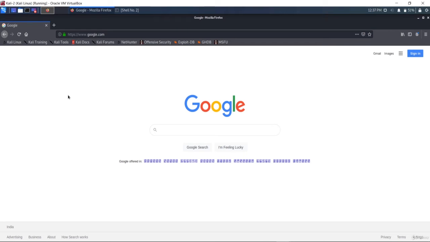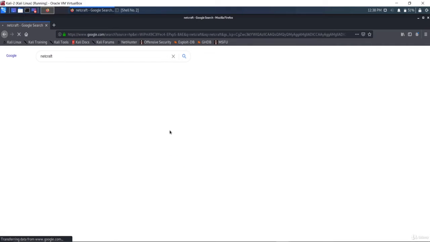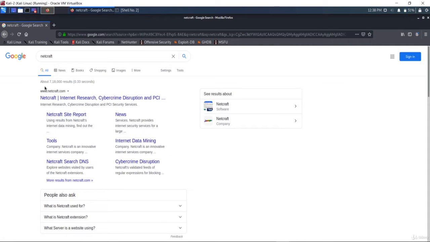Now guys, in this lecture we are going to see one more website which will help us in finding the information regarding any target. So for that you need to open your favorite web browser, and inside the Google search you need to type here Netcraft and hit enter. When you click on enter, you will see this kind of result.